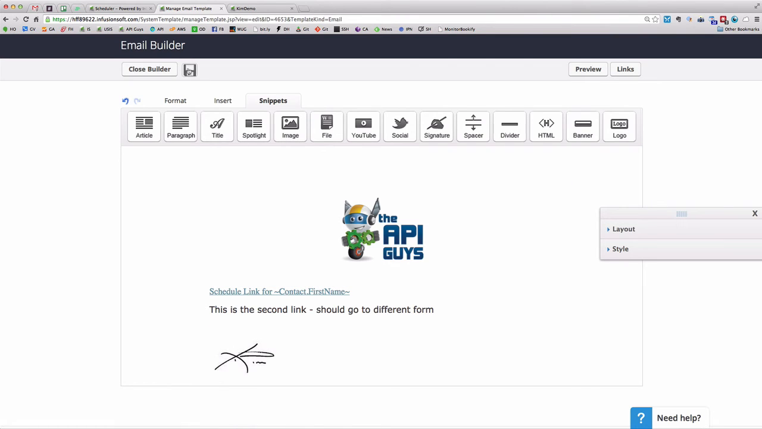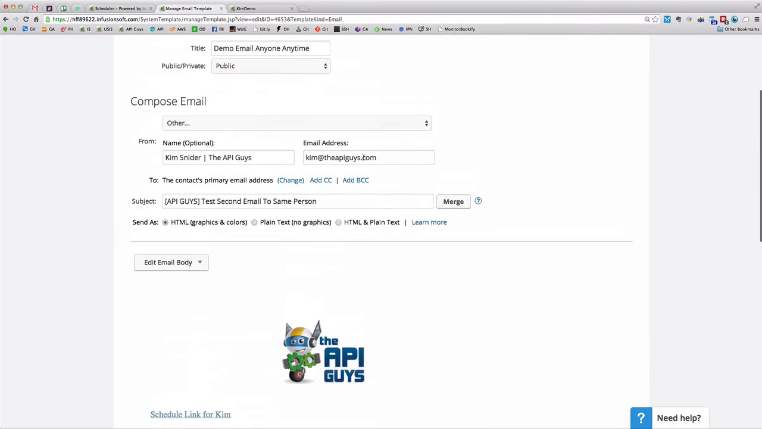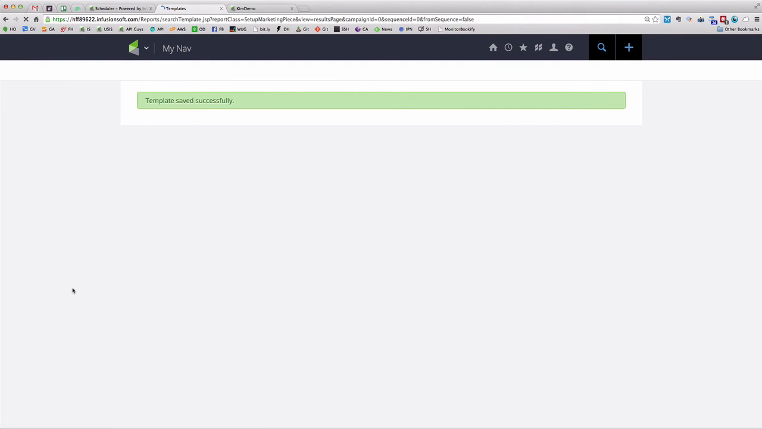And now, when I send this email, here is what is going to happen. I am sending this email not to the contact.email, but rather to me, Kim, hard-coded, Kim at theapiguides.com, but I'm sending it through a campaign. And because of the way I did this, the link is going to contain the campaign contact's information, not mine. So I'm going to say save and search.